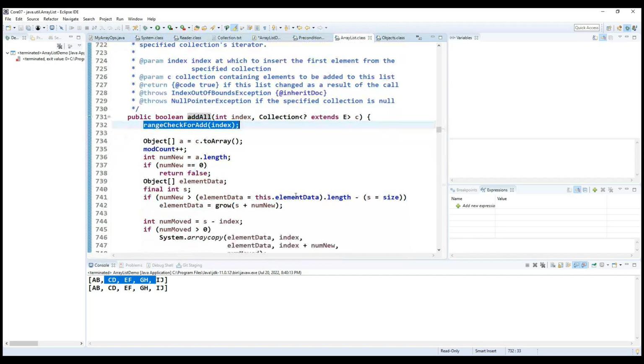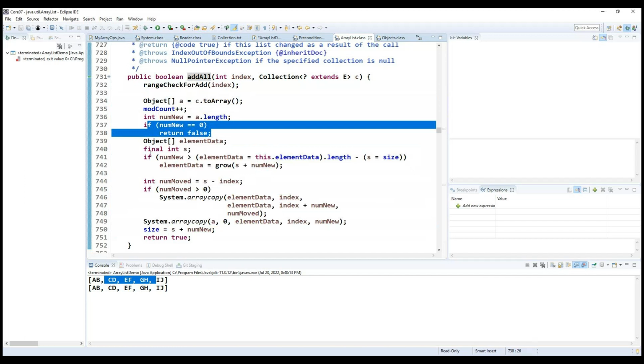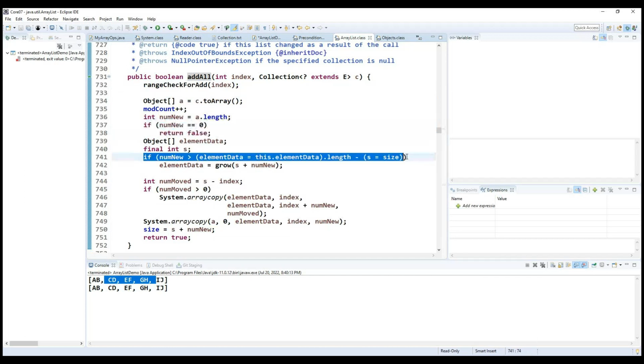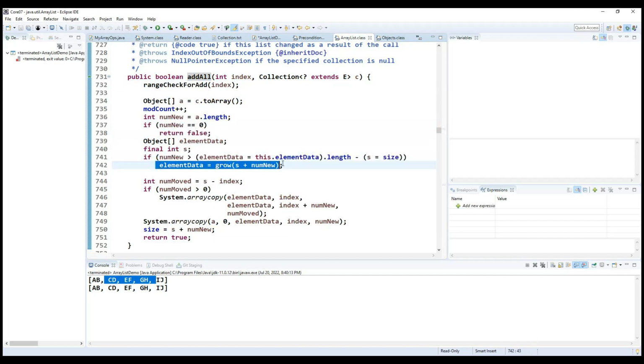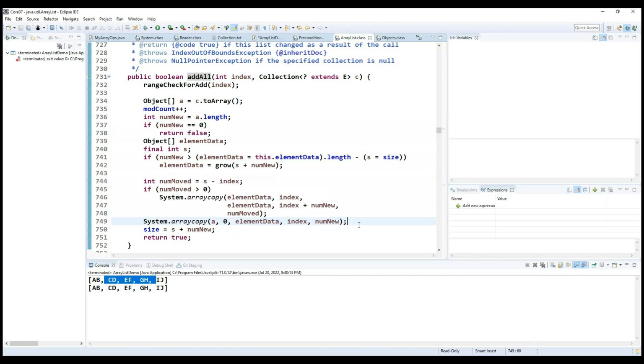And now, can you see any differences we are having? Nothing. Most of the code is the same here. Whatever we identified, first we are loading the object array, mod count, and length here. If the length is 0, returning false. And here we are doing the initialization and subtraction. By default, we are calling the grow method if the condition is satisfied. Otherwise, let's move on to this section of code.